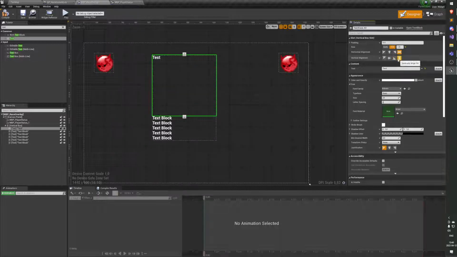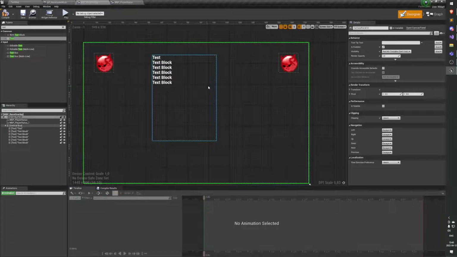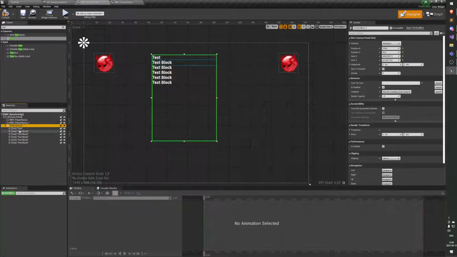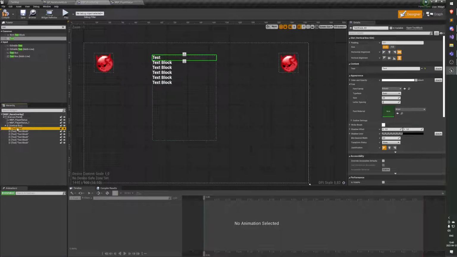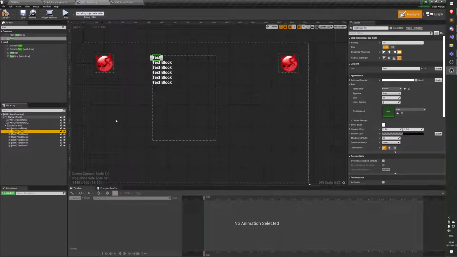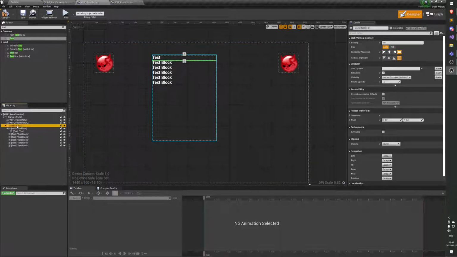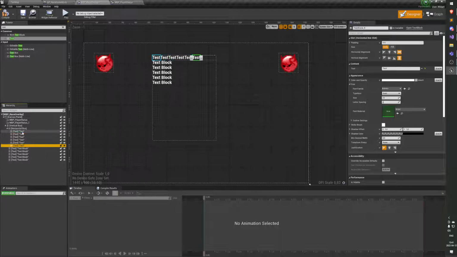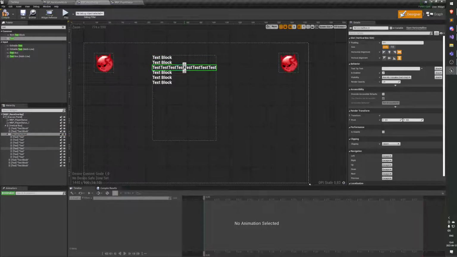Can I put a horizontal box inside of a vertical box? Yes, absolutely. So what I'm gonna do is right-click this test text, and do wrap with, and then horizontal box. So now I have a horizontal box inside of a vertical box. Now if I copy this over, you can see that all of these test widgets are aligned horizontally. And this horizontal box is aligned vertically with all the other widgets.